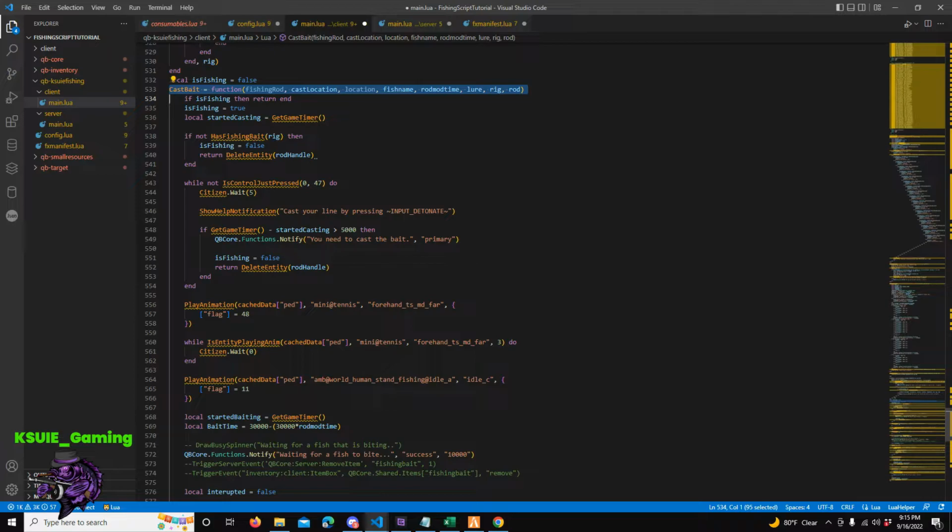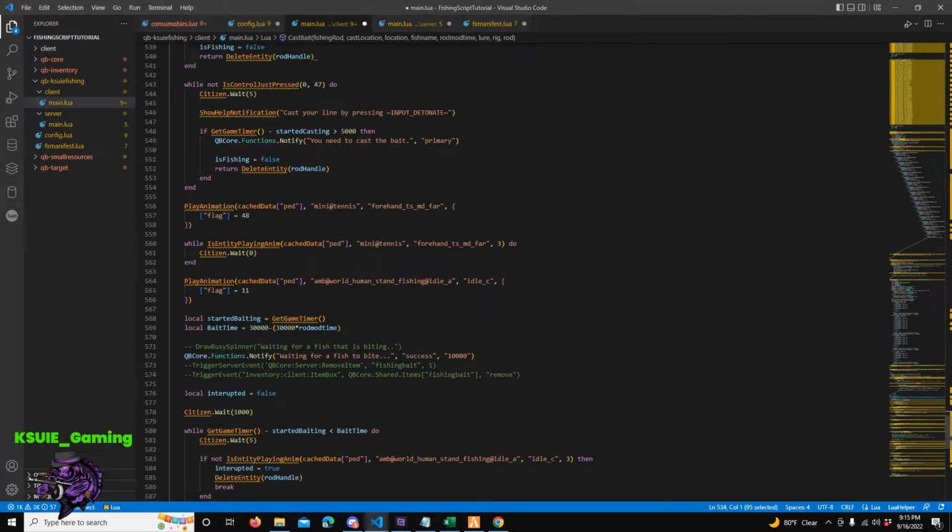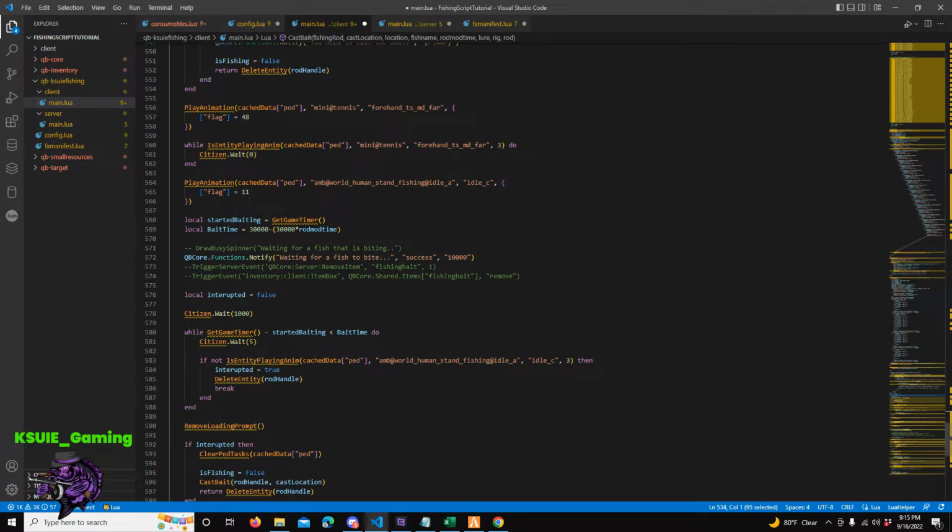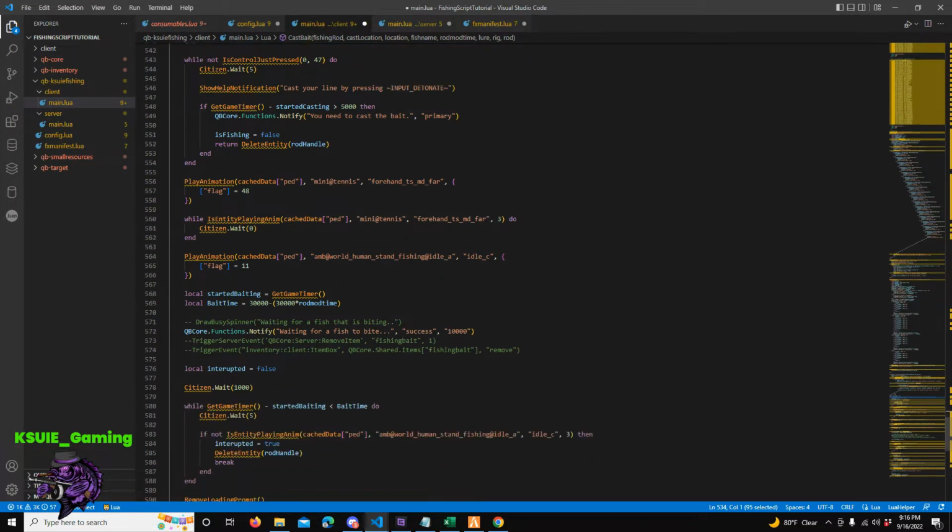I'm not going to go through all the animation stuff. If you have QB fishing in your server, you already have all of this animation stuff and it's all written properly already. What I modified was bait time. So for started baiting, it's going to get the game timer. And then for bait time, I'm going to adjust my bait time based on the rod mod time. So my rod mod time is going to reduce how long it takes to catch a fish.